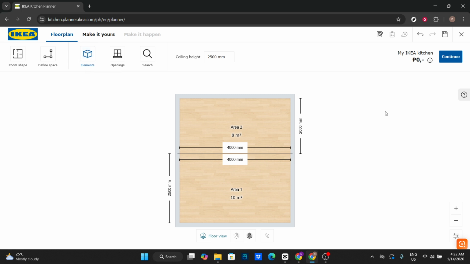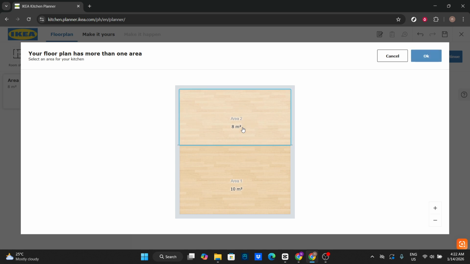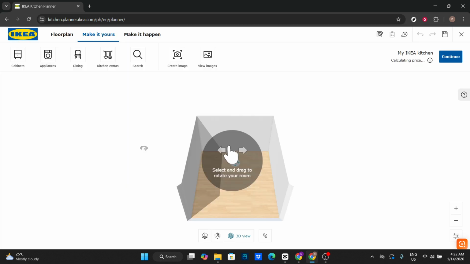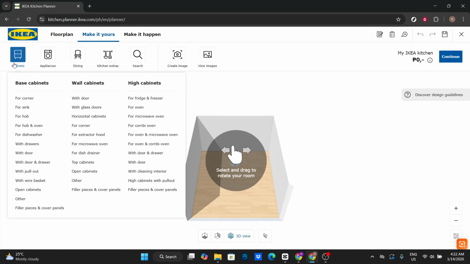Once your floor plan looks right, click Continue to move into furnishing. Now you'll see categories you can add, such as cabinets, appliances, dining pieces, and kitchen extras. As you add items, you'll get a visual of your planned kitchen so you can refine as you go. Let's use cabinets as an example.